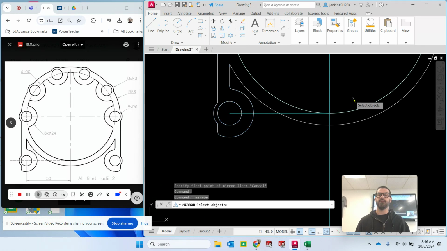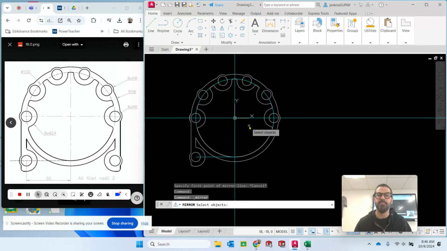Okay. Here, let me zoom out a little bit so I can do my mirror line a little bit better. Oh my goodness, Mr. Jenkins, you keep messing up.